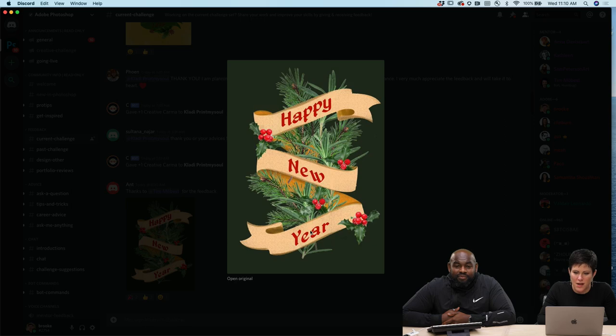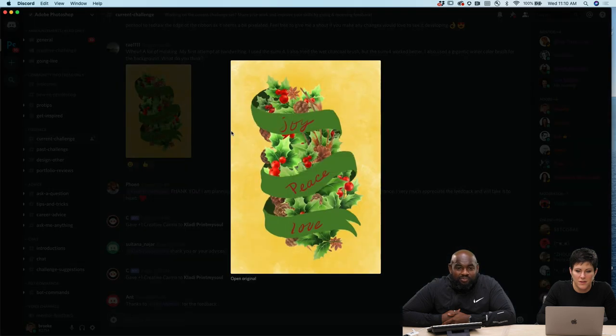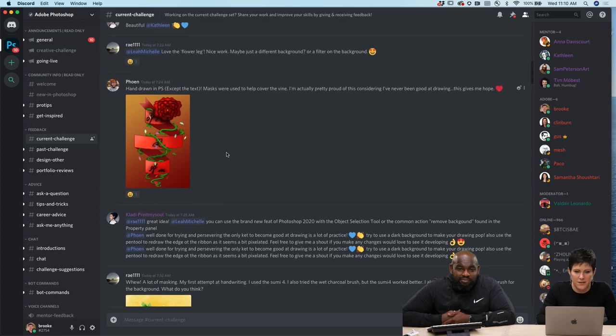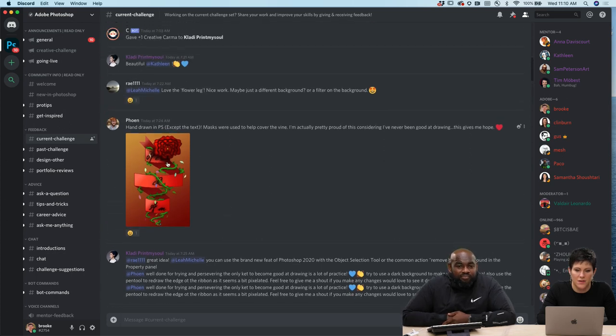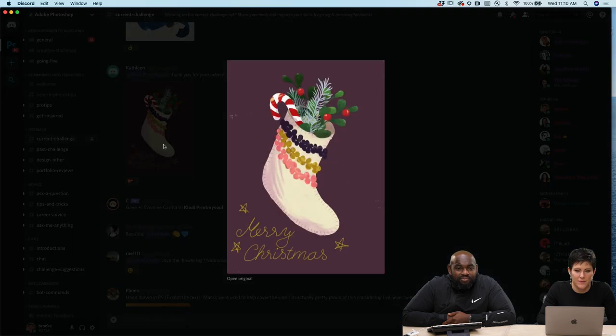So some more adding, collaging stuff to create something. Looks like we've added in some texture on the ribbon, which is cool, or created it from texture. Very cool. Very nice. Got a lot of Christmassy themes going on here. Lots of reds and greens. Hand drawn in Photoshop. Ooh. Yep. That's cute. That is Kathleen. Cute. It's a delightful stocking.